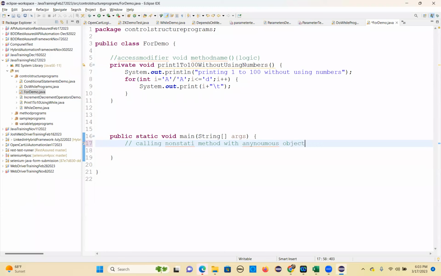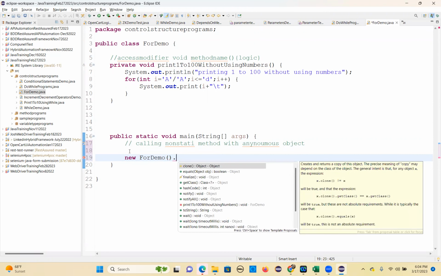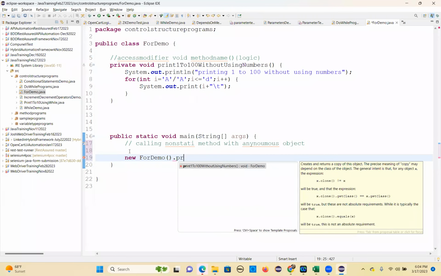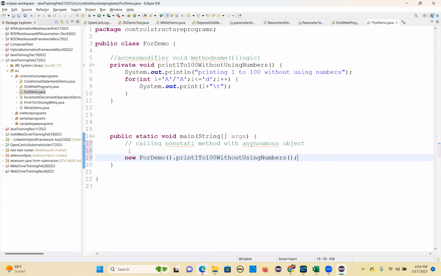What is an anonymous object? Creating an object for a class without a reference variable. How to create an object for a class? new ClassName(). That's it. This is the anonymous object. So there is no reference variable. Dot the method name. That's it. In a single line, it will be over, so you are saving lines of code.